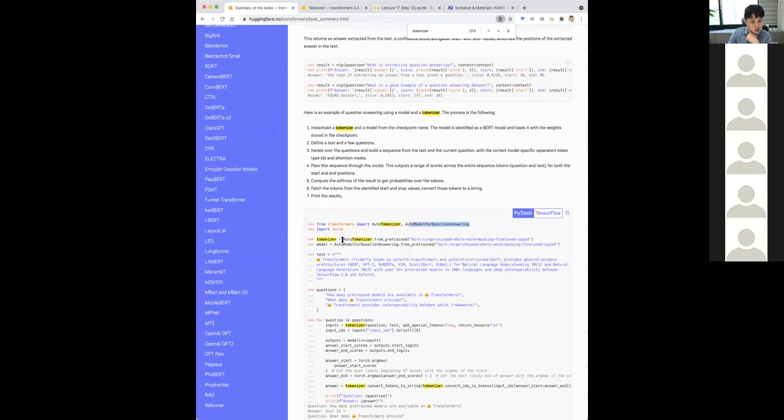Then you do the same thing for the tokenizer. It was just fine-tuned with a different data set. It says BERT large uncased whole word masking. That's just a variant of BERT. You don't really have to care about that much. This can be ignored for now. And then you just use the same model.